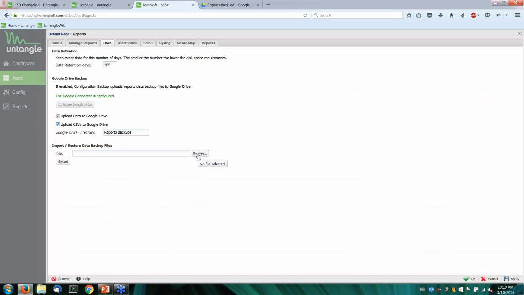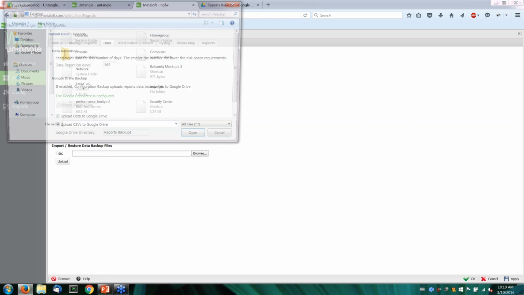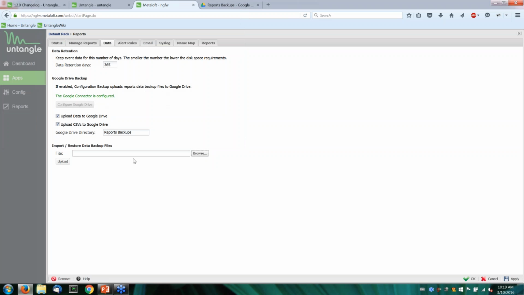So if, years from now, you had to go back and research what happened on some specific day three years ago, you need to load the same version of Untangle you were running back then, go back here, click Browse, open the file, and upload it. It's going to restore that data into your database, and then you can go into reports and actually look at the three-year-old data. So I think this will be a great way for people who want to save data for years.